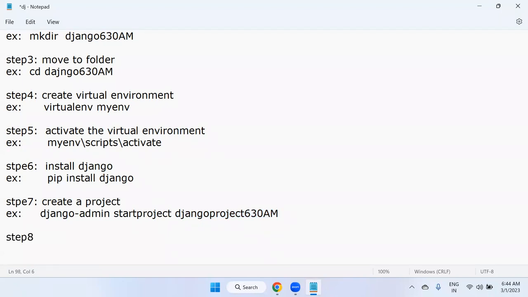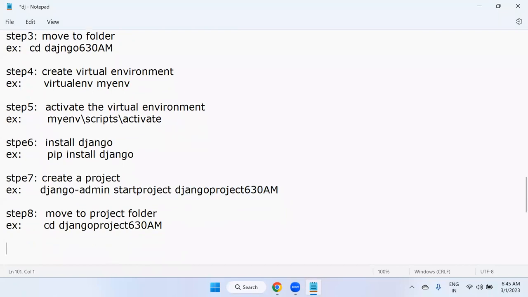Step 8: after creating a project, we have to move to that project folder. Example, how to move to the project folder? cd space, your project folder name, this one. Simple.